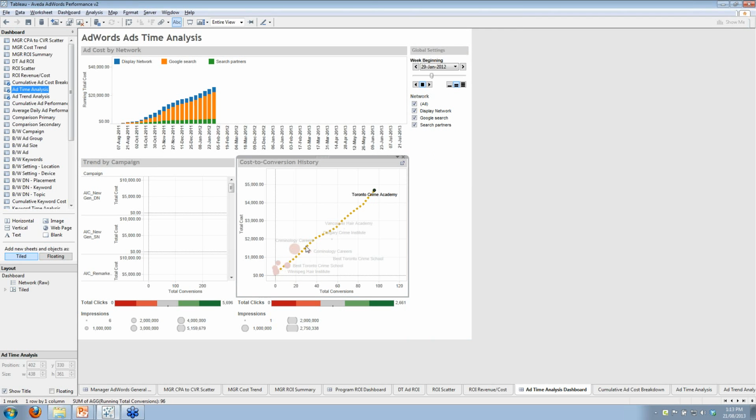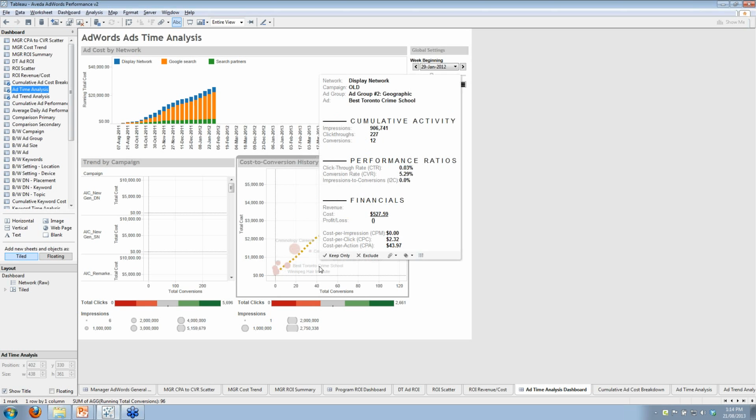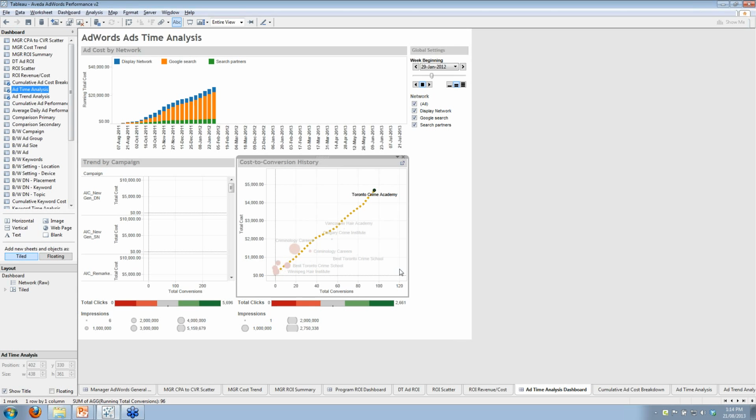This shows the historical performance of conversion versus cost. The perfect combination here would be high on the conversion scale but low on the cost scale. If it moves over at a 45-degree angle, that means the cost is going up at the same rate the conversions are going up. While that's acceptable, that's not the ideal situation.